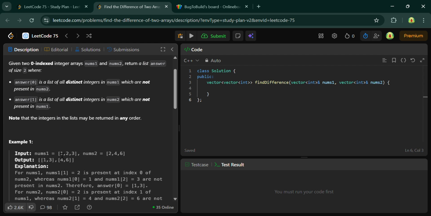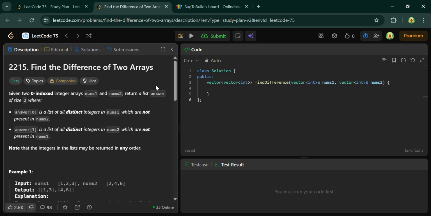So in nums1 1 2 3 are present, and nums2 is 2 4 6. So in the answer vector you can put only 1 and 3, not 2 because 2 is present in nums2, and for nums2 you can put 4 and 6, not 2 because 2 is present in nums1. Okay, so let's understand with an example.